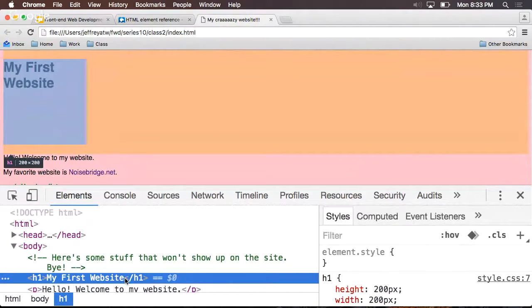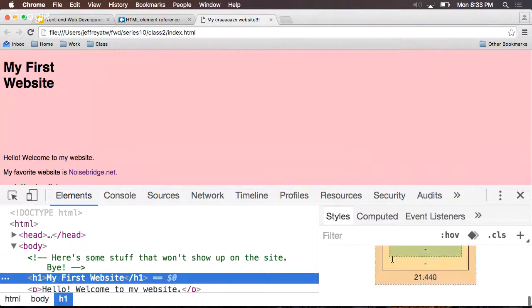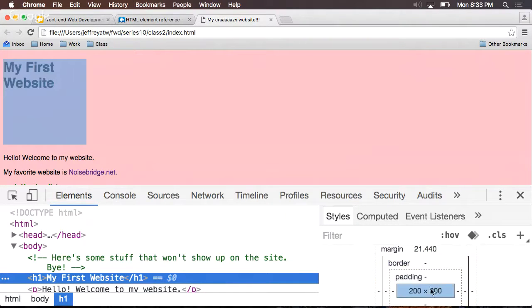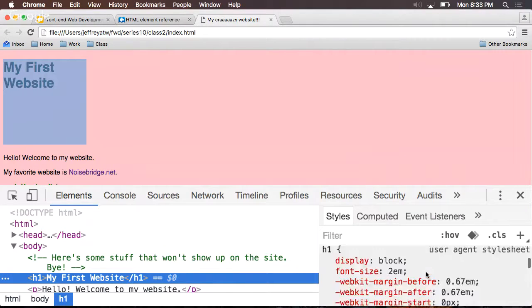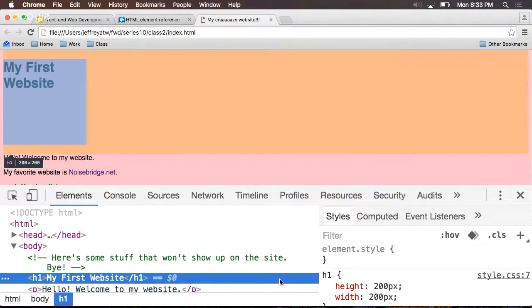Check it out. This H1, its content is now exactly 200 by 200. See that right there? I highlighted 200 by 200, because I said I want a height of 200 by 200. And I got it. Cool.